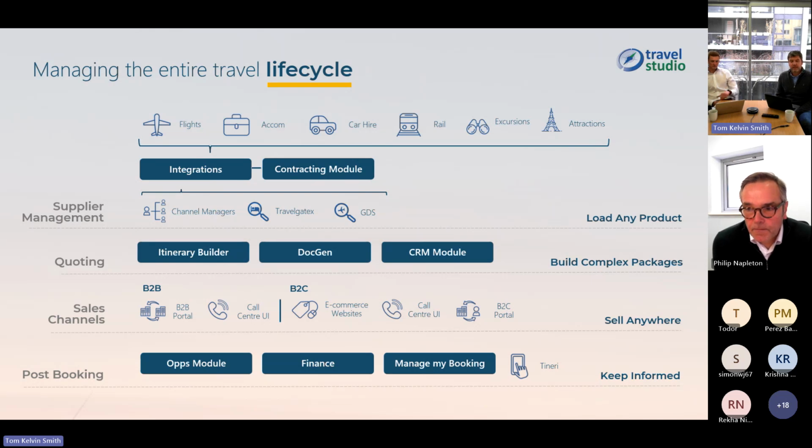What we didn't talk about today is that we're also integrated to all the main GDSs, which allow you to pull flight content straight into Travel Studio. The middle part talks around building and creating packages. We showed you briefly our FIT drag and drop itinerary builder, but Travel Studio also has a groups module and supports the construction of pre-built packages as well. And all 3 of these are out of the box.